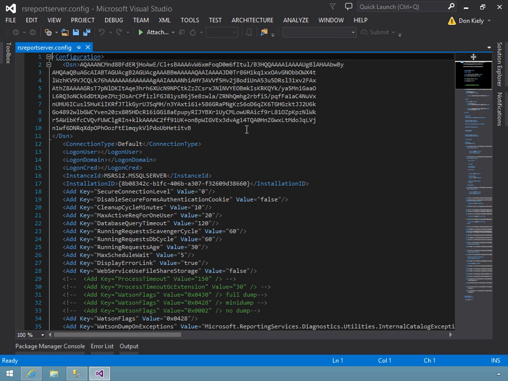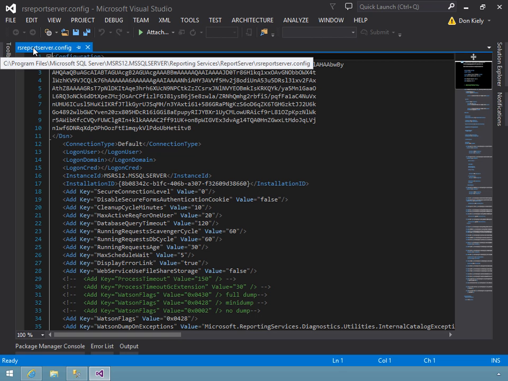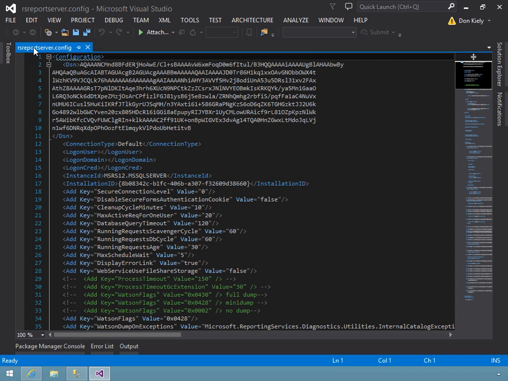Here I have that rs-reportserver.config file opened in Visual Studio 2013. Just keep in mind where that's located. You can see the path to it. And this path may change a little bit depending upon how you installed reporting services. Fortunately, this key is very close to the top. Notice that it is a child of the configuration root element, and it just uses this add key equals secure connection level. Notice the default value is 0. I haven't changed this value. This is how reporting services was originally installed.